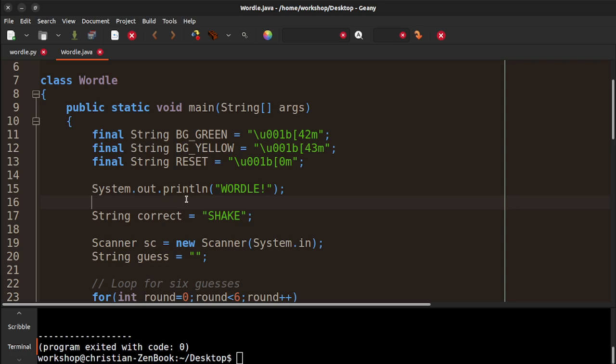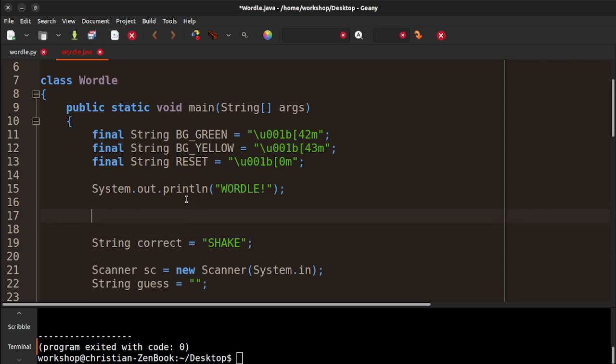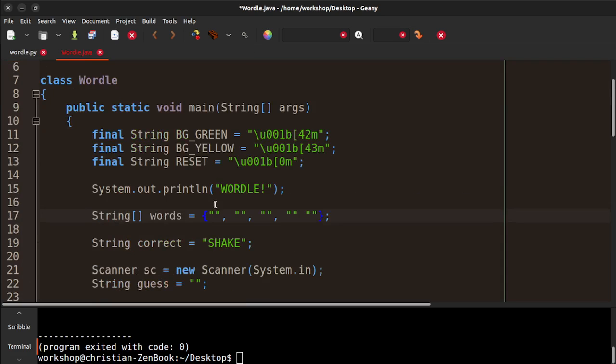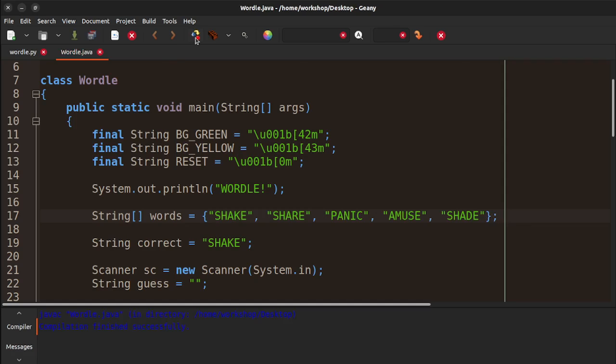And so what we're going to do is make a list of words, or an array of words, sorry, lists are Python. So I'm going to make an array of strings. I'm going to call it words. This way I can just set it at the beginning. I'm going to be lazy and copy this from over here, because I already did shake, share, panic, amuse, and shade. And let's compile that, make sure I did that right, because I don't do as much Java as I do Python, and I do make mistakes.